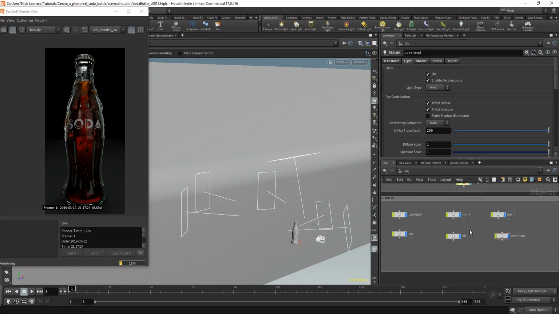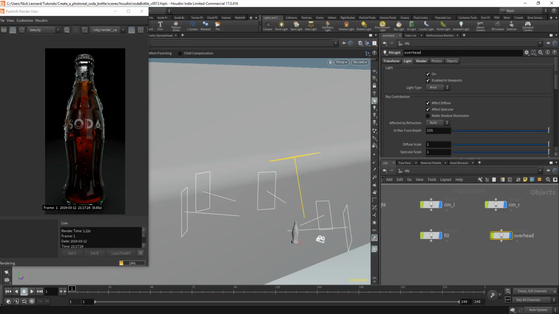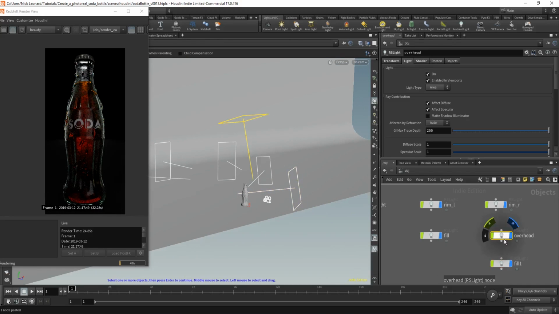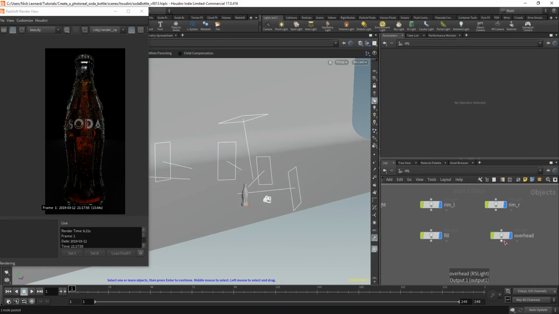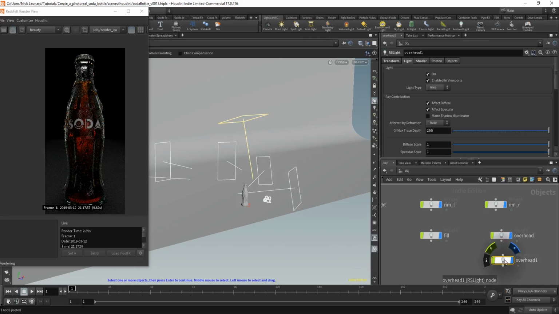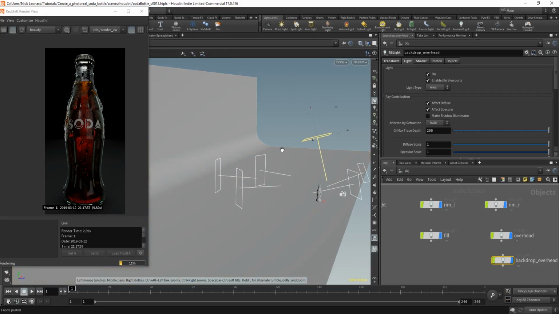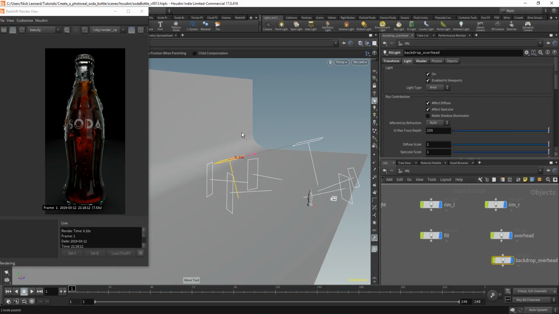Let's light up the backdrop a little bit. I'll copy the overhead light, I think. Paste it. We'll rename this to backdrop underscore overhead. Click enter in this viewport, click T.